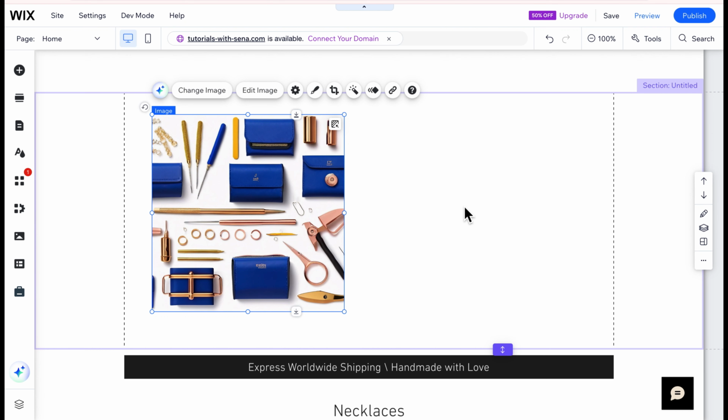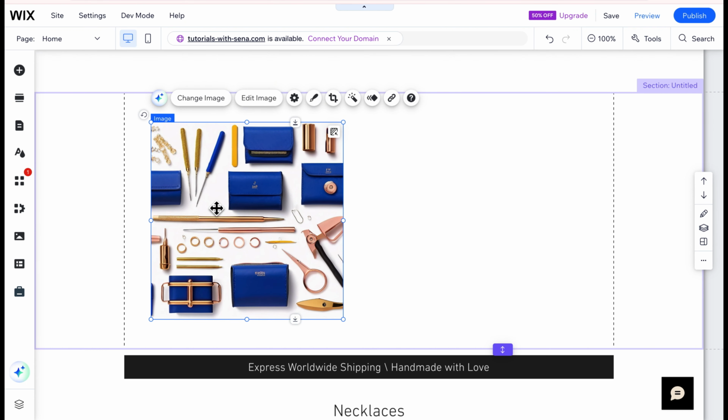How to change image with hover effect in your WIX? What I want is when I place my cursor above this image, I want another image to appear. And then to do it, you want to make sure to prepare one image.